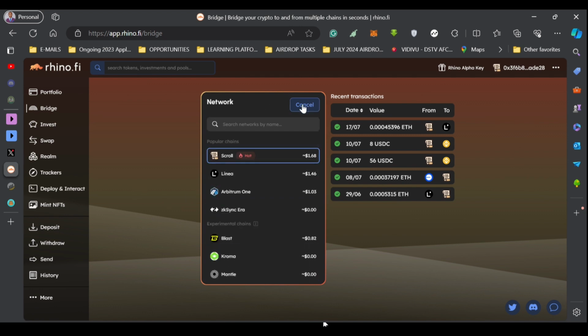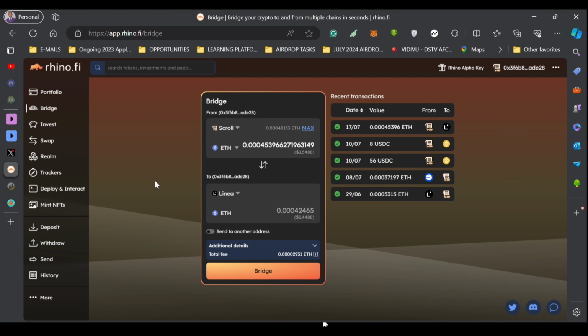Alright guys, so I believe I've been able to help you with taking you through how you can bridge from one network to another. And in this video, I bridged from Scroll ETH to Scroll Linea ETH.